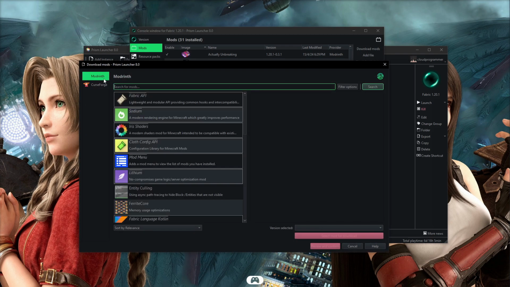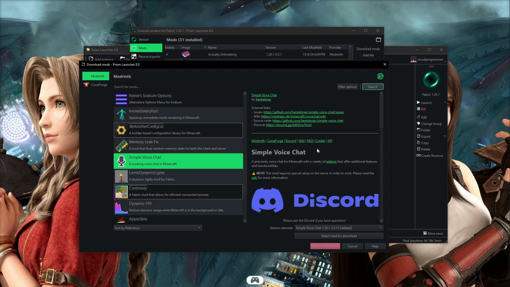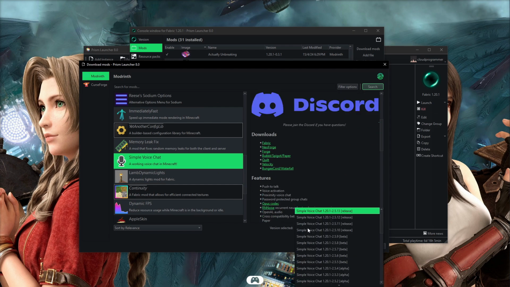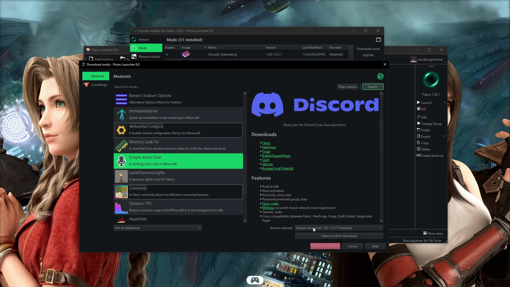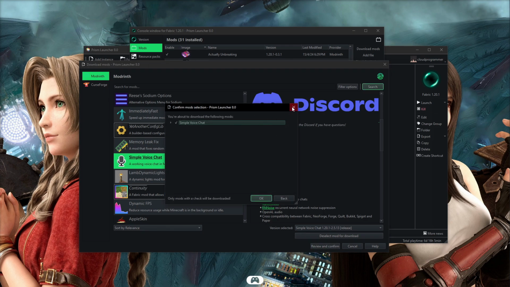What you can do also when you want to download mods is just go to download mods, and then this searches Modrinth and CurseForge for you. And then all you have to do, let's pick Simple Voice Chat. That's a nice popular mod. All I have to do is it automatically selects the version as well, and it picks the best version it thinks for your Minecraft version, and then you just go select mod for download, and then you go review and confirm.